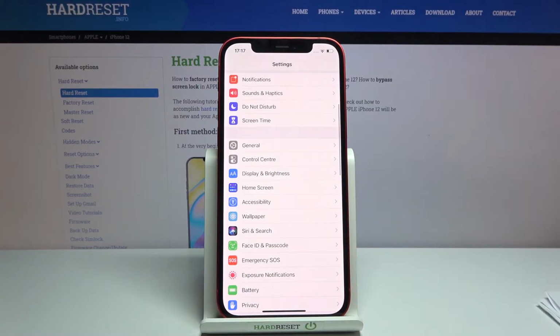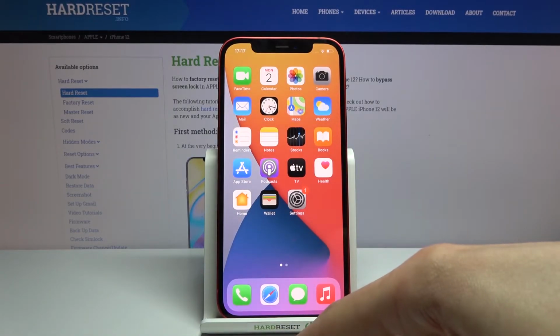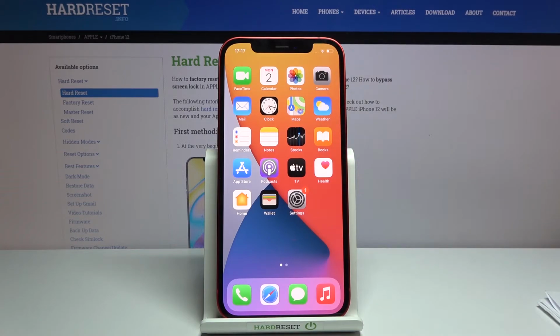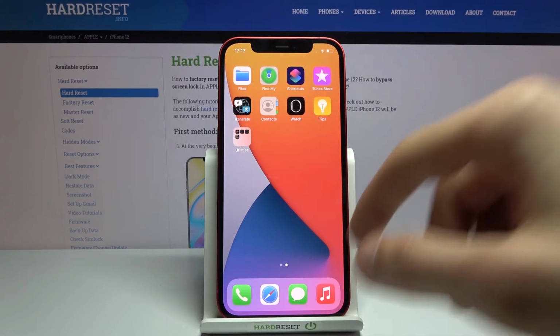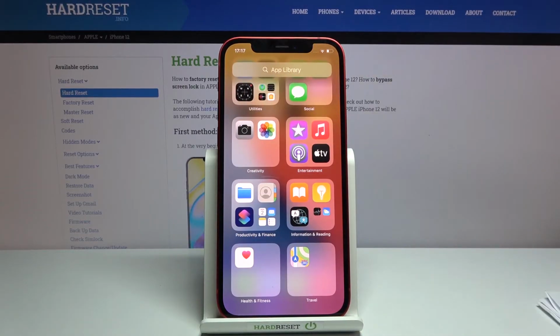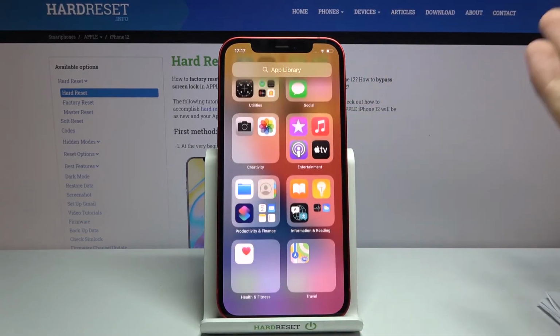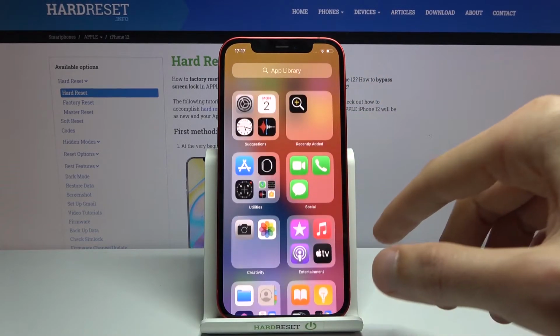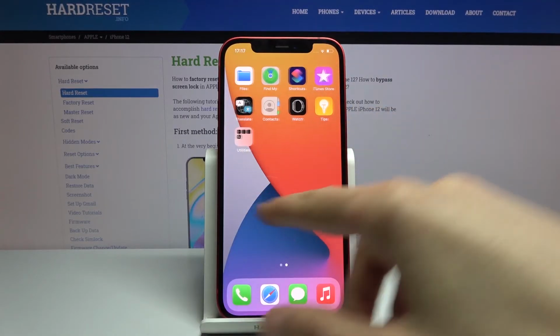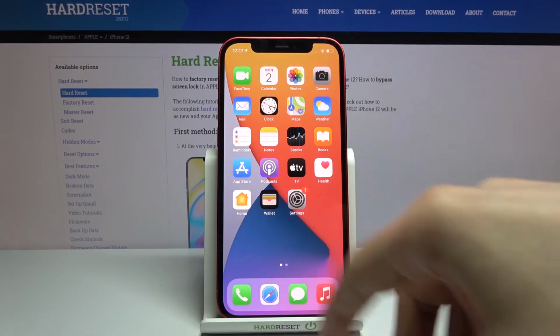Then moving on to the next one, it's going to be the app library. Now if you're an Android user, you've probably already seen this. It's basically called an app drawer, and it has all the applications that you have downloaded right over here, so you don't actually have to have them on the home screen.